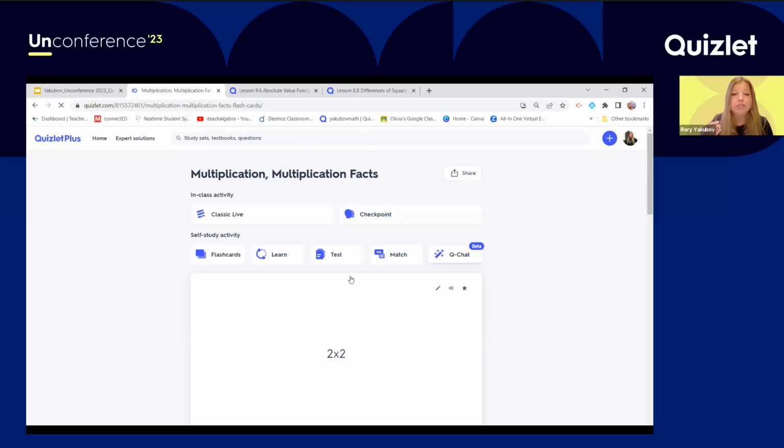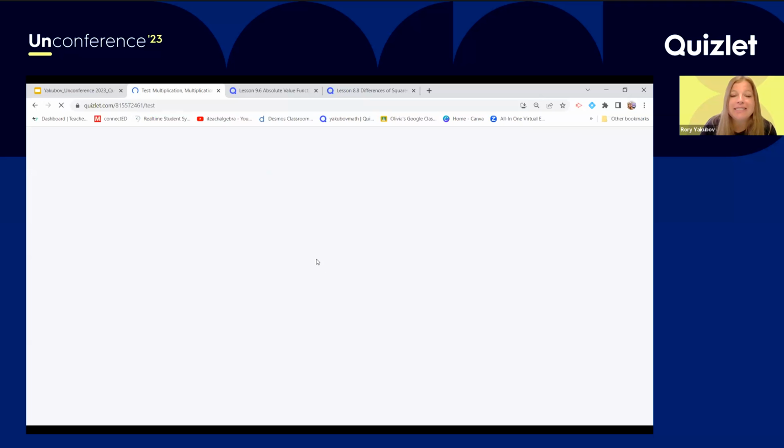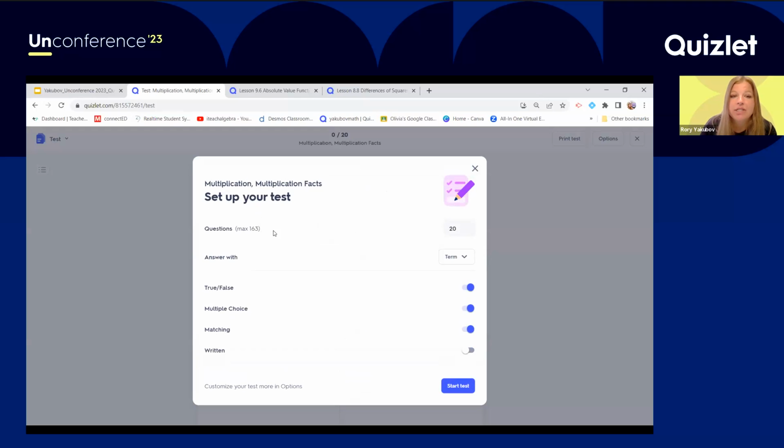The next best way for students to learn on Quizlet, in my personal opinion, on their own, is to do the test mode. So when you're doing test mode, it will ask you how many questions you want right off the bat. Quizlet will default and say, we're going to make a 20-question test out of the study set that's there. But you know what? 20 questions is a lot of questions. So I'm going to go ahead and change it to, let's say, 10 questions.